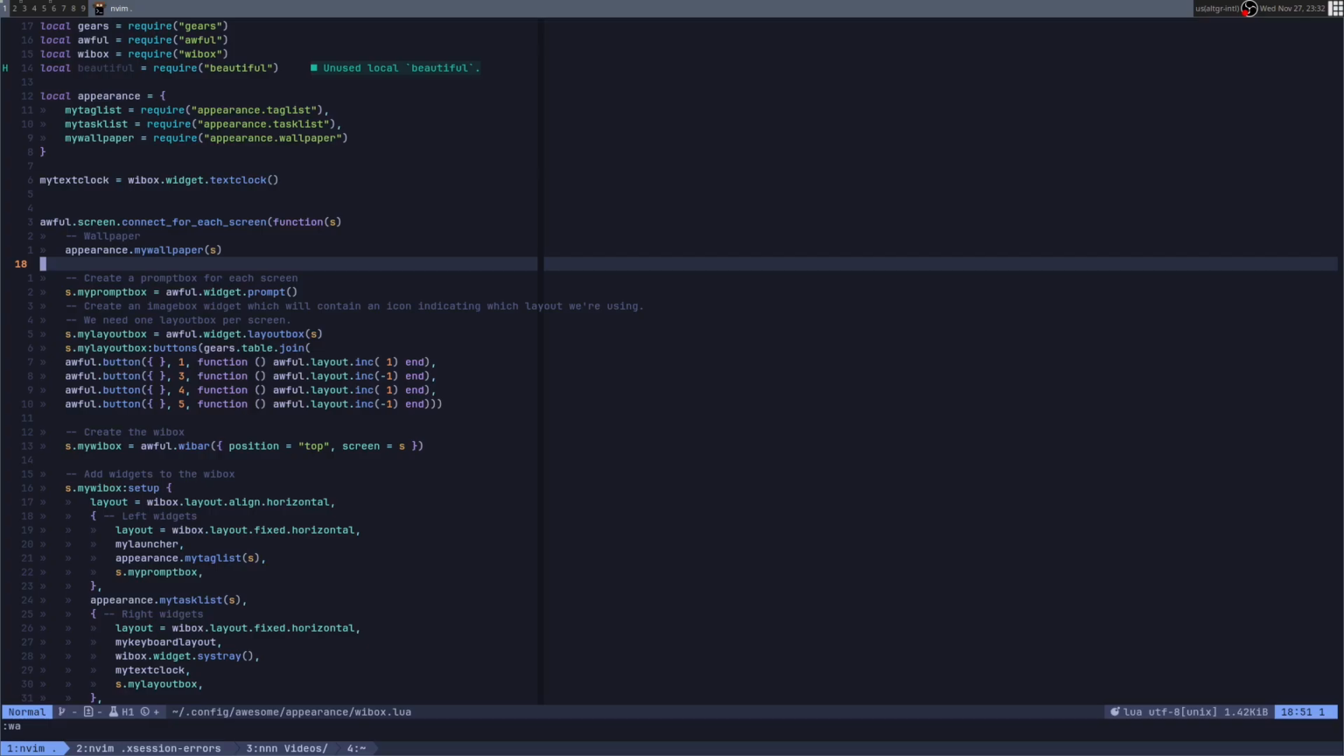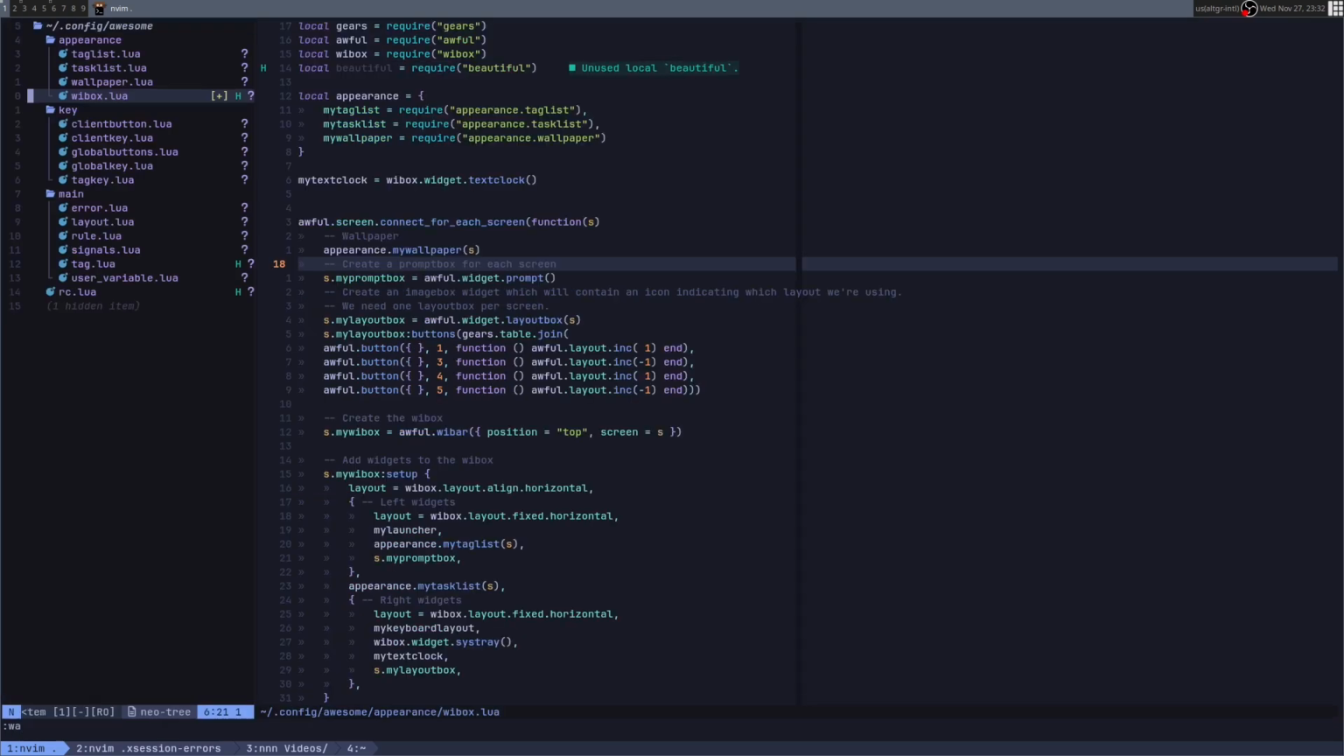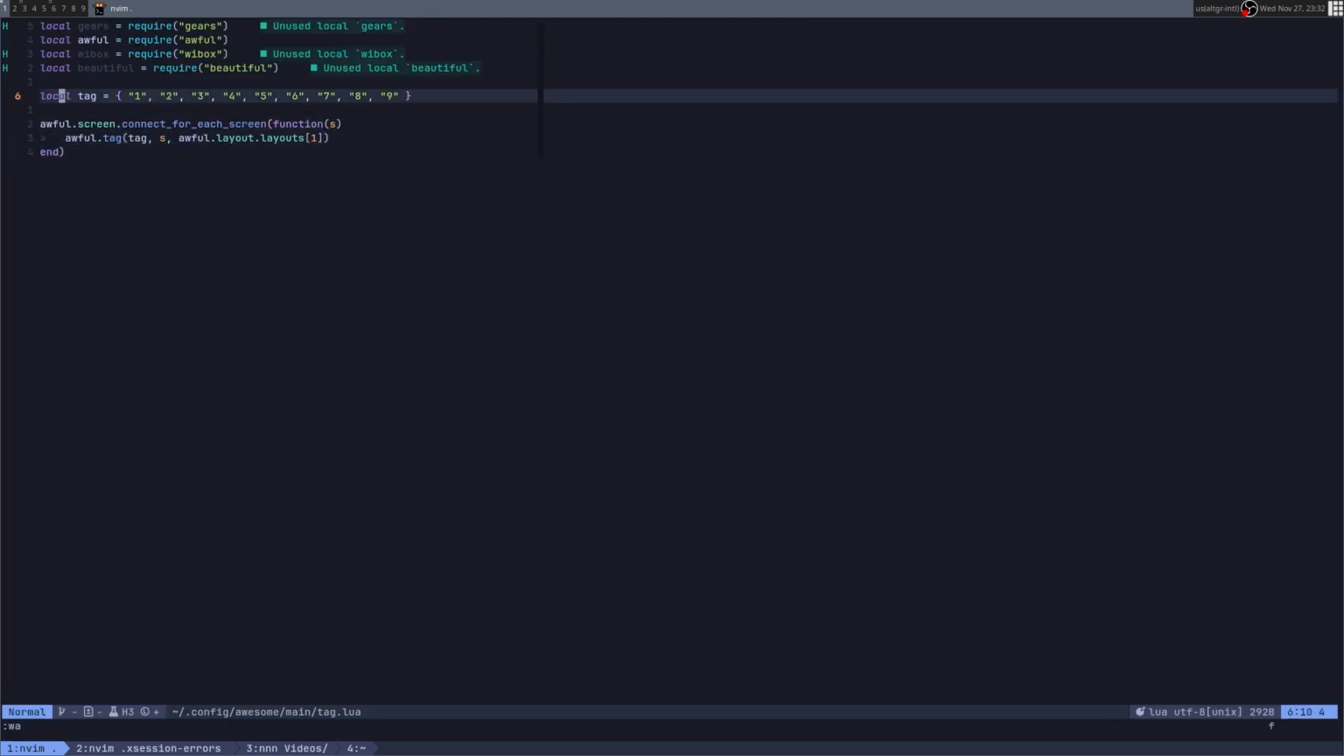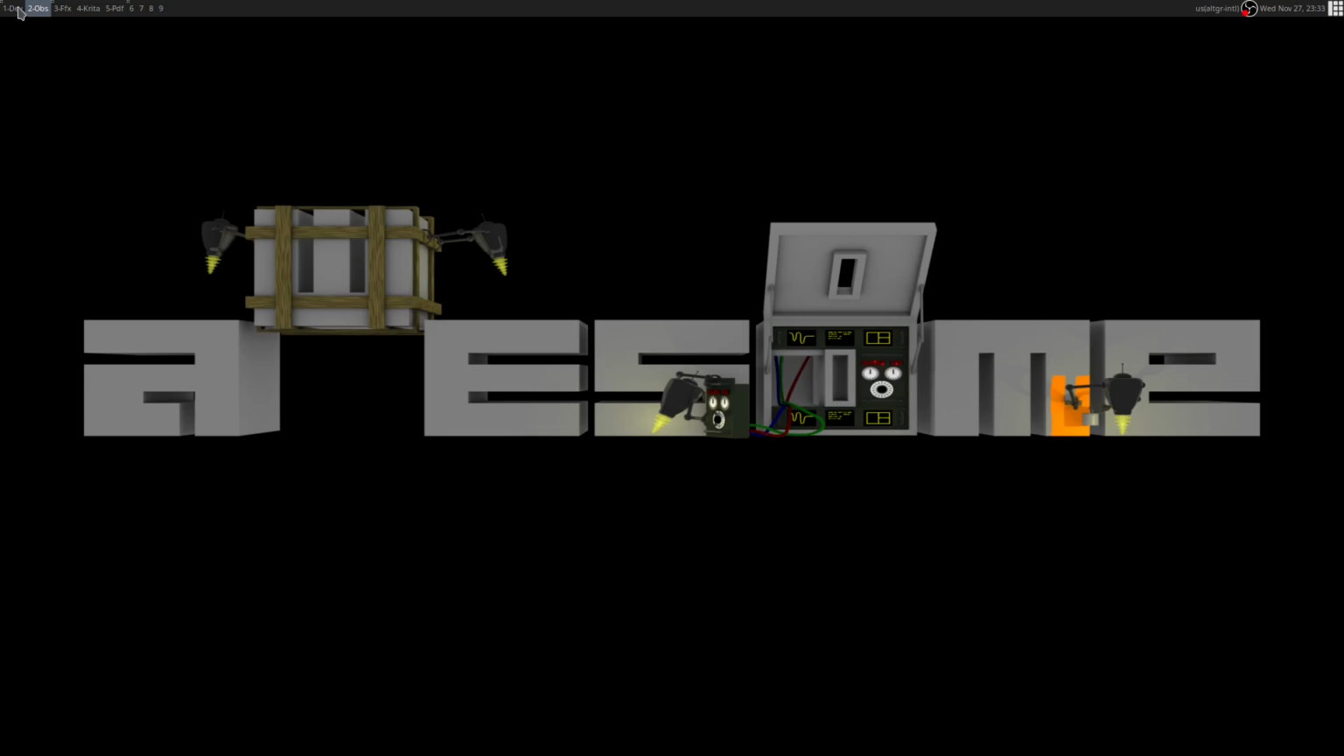And let's reload it. Okay, nice. So I've added a tag module. Let's play with it. Let's change the name of our tag. For example, let's make this 1 development, 2 Obsidian, my note-taking environment, 3 is Firefox, 4 would be my drawing software, Krita, 5 would be PDF reader. Let's reload. And look at that. My sexy tag list buttons. Yep, that works nicely.